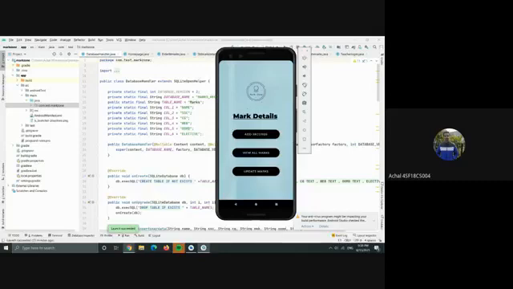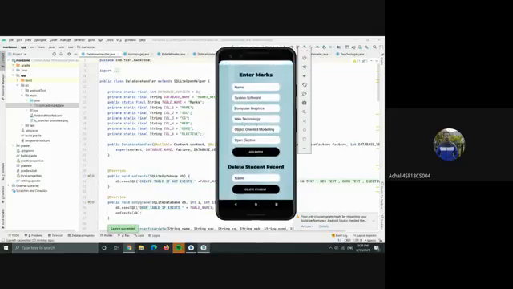Here there are three buttons. One is to add student record, then another is to view the marks of each student, and another is, if there is any updation in marks, then they can update the marks through this section. When I press add records, this page will appear.